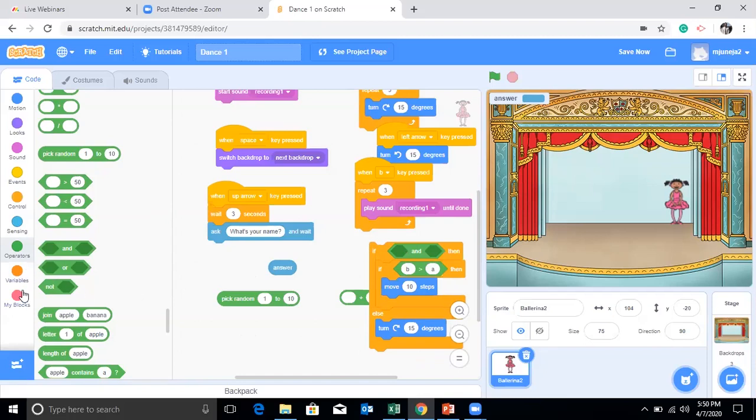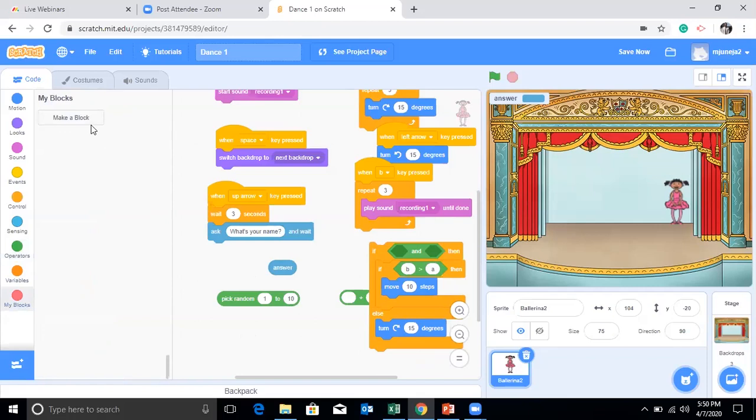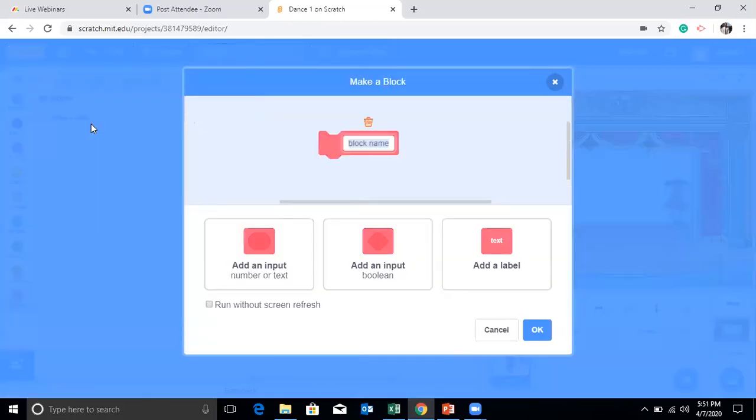So there are more, and then my blocks, which someone asked me about in the starting. You can create your own block. This is how: if you click on make a block, this is the block name. For example, if I want to name this block direction.